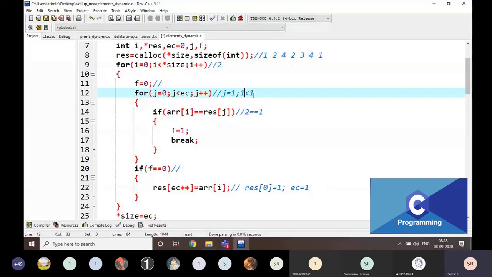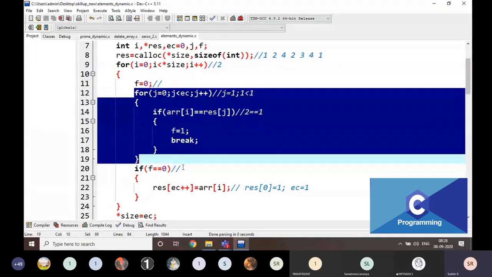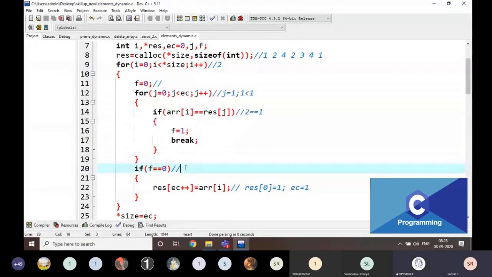And 1 is less than 1. Is it true or not? No, it is false, right? 1 is less than 1. Yes, sir. It is false. Then it is coming out of this loop. What is f value now? F is not changed here, right? Yes, sir. F remains only 0. That means f is 0 means the 2 is not in the result list.